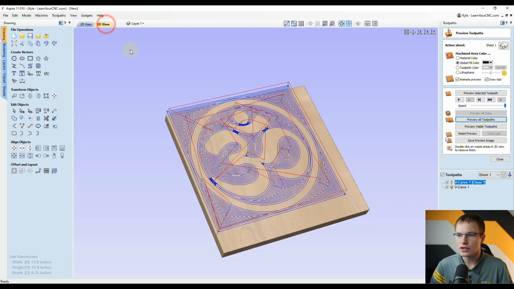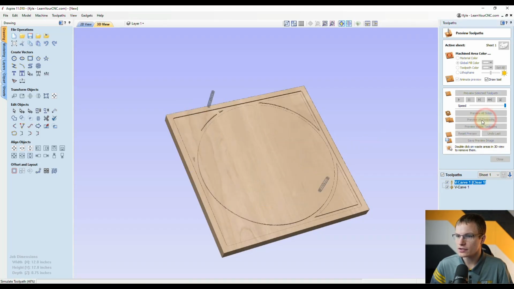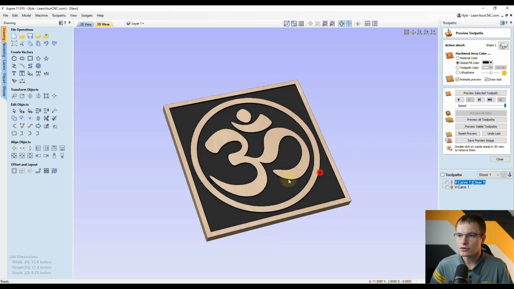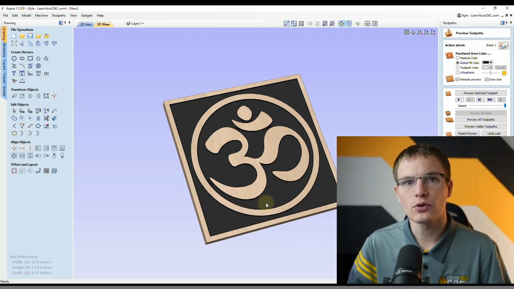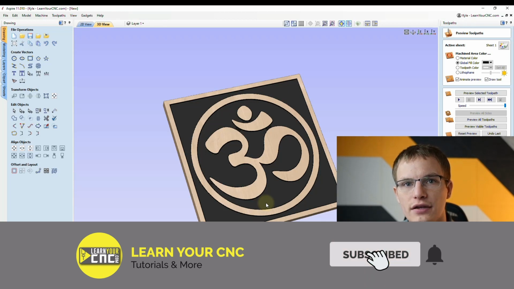And then if you go to the 3D view, we could double check, make sure everything's all good. And it looks good. So that would be your new project with the same design, except it's scaled to fit the material. So that's just a quick tip on how you can scale your design very simply. If you have any questions on that, just let me know.